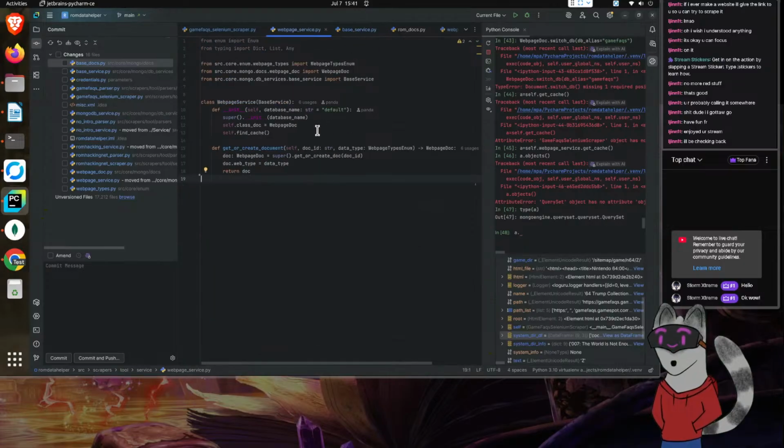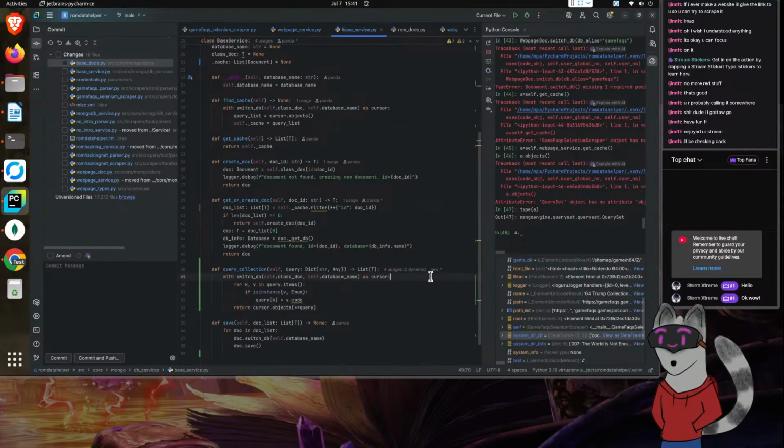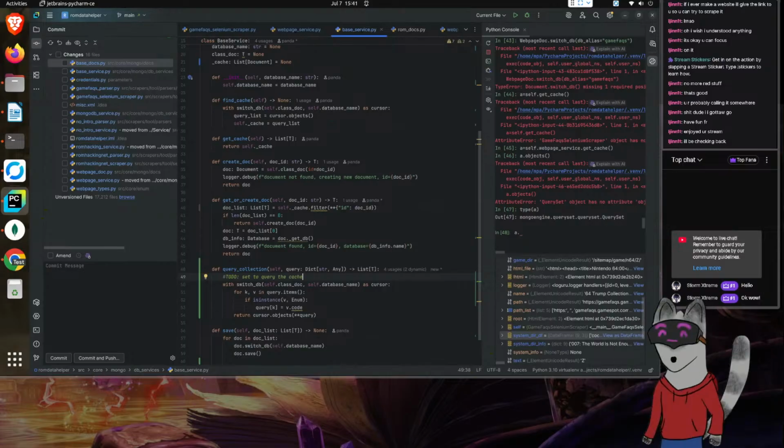It's a bit of a... And I need to put down a to-do there. Set to query the cache. There we go. Okay. Because we ultimately would need to do that.